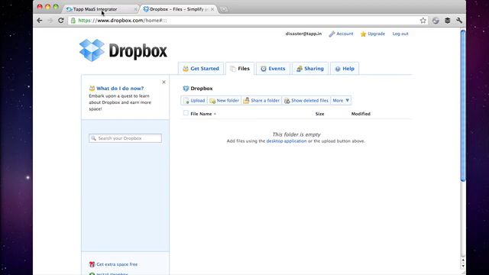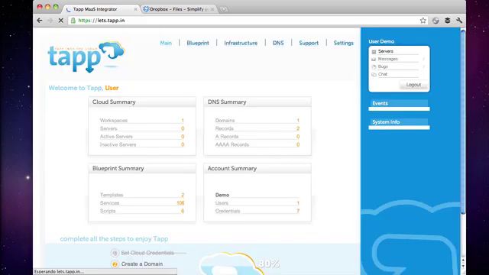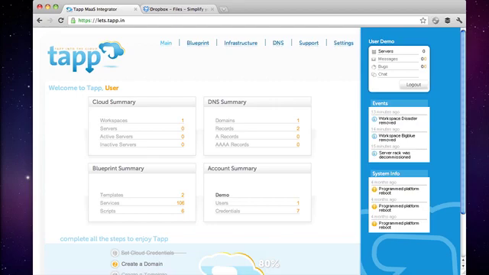Now we're going to connect to the Tapp platform. As you can see, we're in the Tapp platform, and I'm going to connect using my demo account. So I'm going to log in. And now that we're logged in, we're going to create a workspace so that we can work with the disaster recovery machines. So now we're going to choose a workspace.